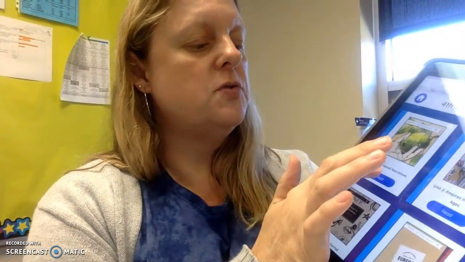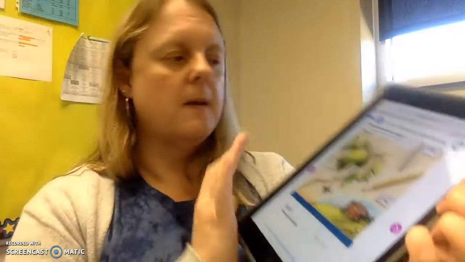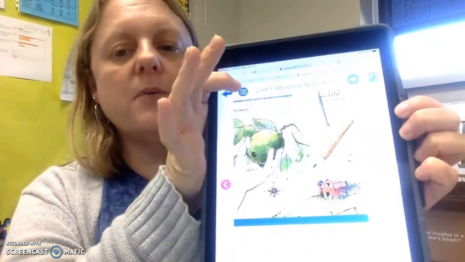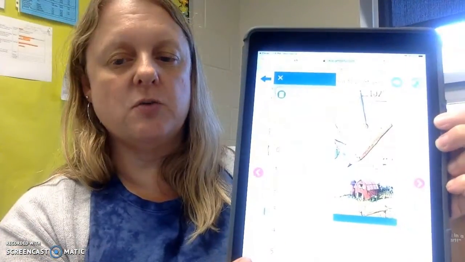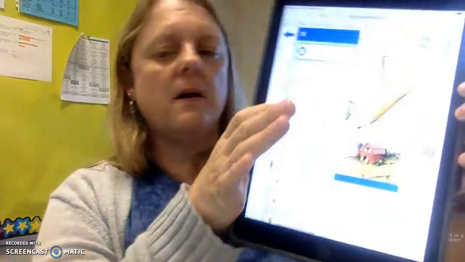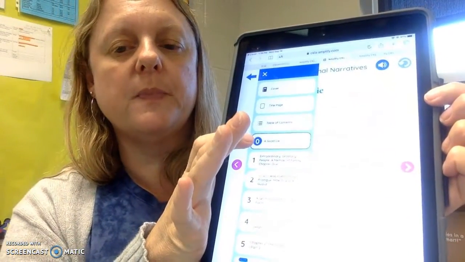then go to Read, because that's the unit that we're on right there. Then you're going to go up to the top right here and click on those three little lines, and then here's the table of contents. You're going to find which story we're reading. So I'm looking for A Good Lie. So I'm going to click on A Good Lie, which is right here.